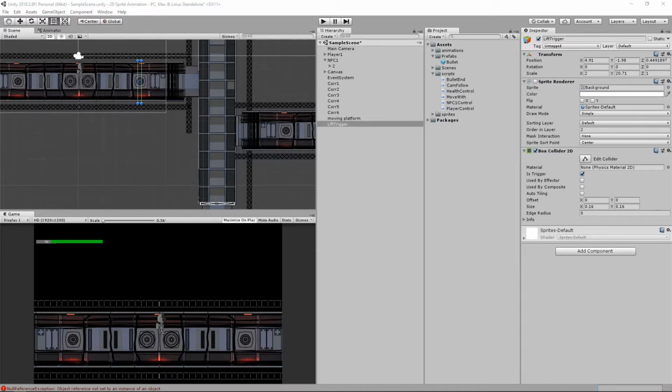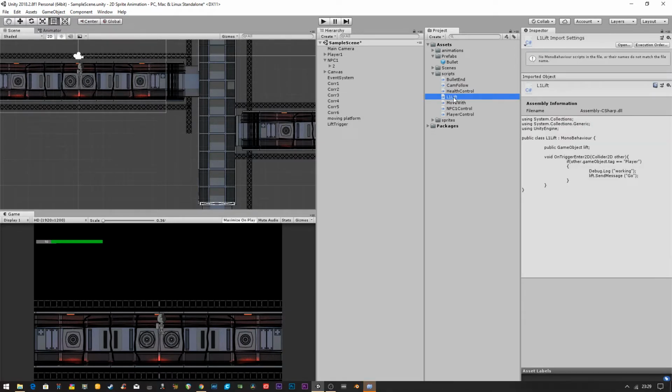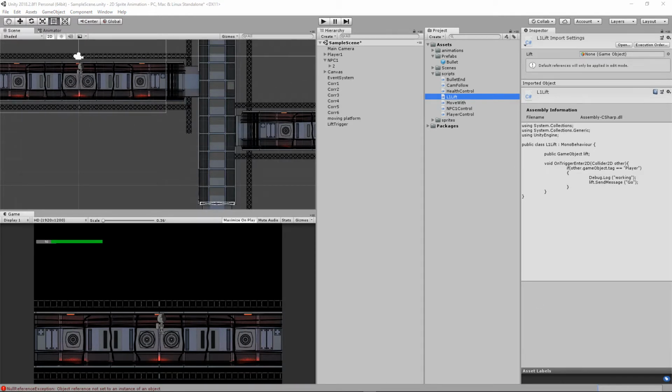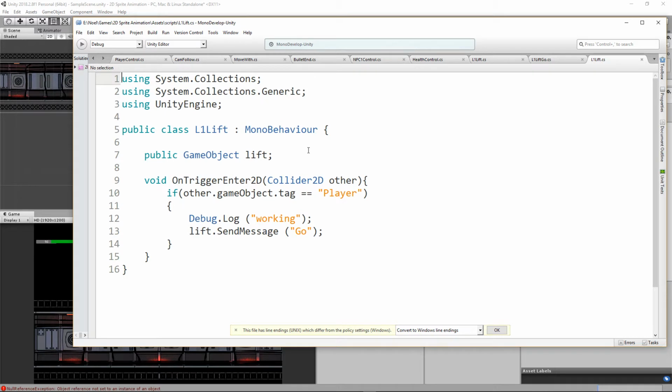Well, here is a script called lift. It's actually called L1 lift for level 1. So I'm going to open this up in MonoDevelop. Now let's bring that across here. So this is my, let's delete that, my debugging. So I've declared that there is a game object, which is going to be the lift, and I'm going to send a message to that lift.